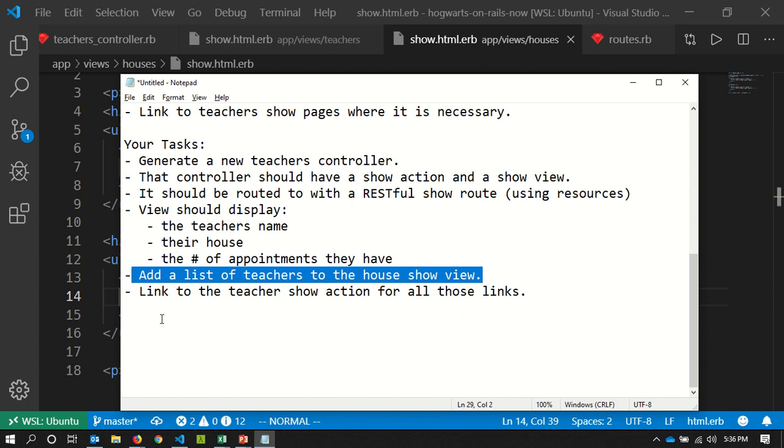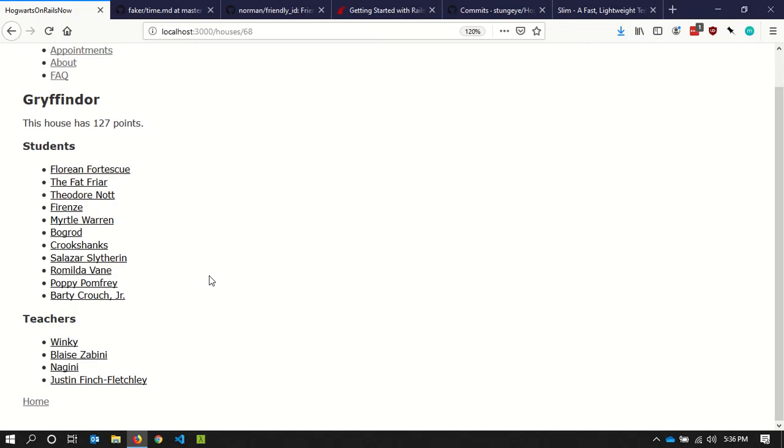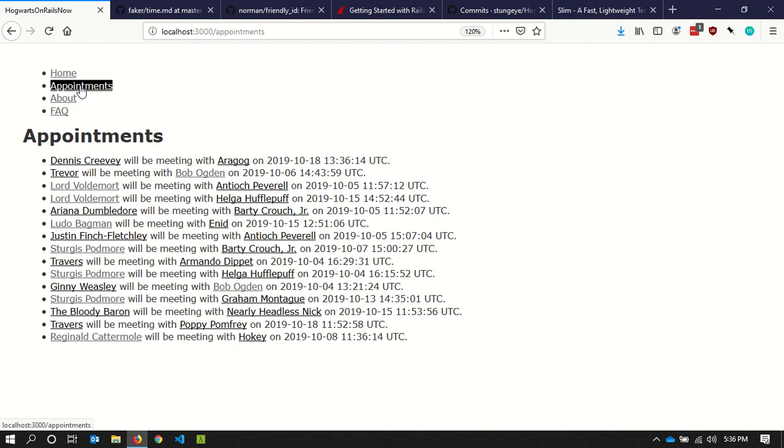And I added those links already. I also added those links to the appointments page, and I added the appointments page to our menu up here. So now it's home, appointments, about, and FAQ. So if I click appointments, it takes me to the appointments index, and there, for the teachers that are mentioned, I also added a link.